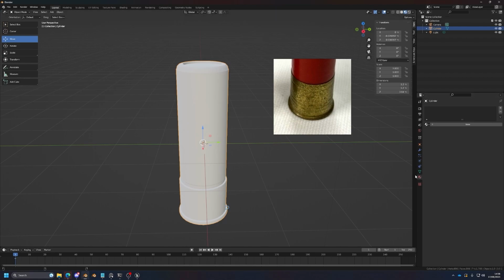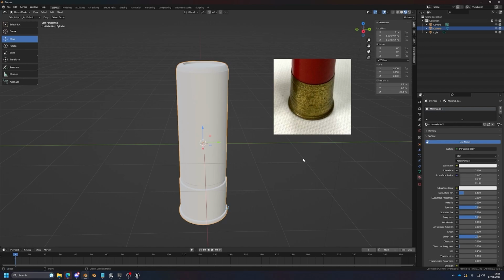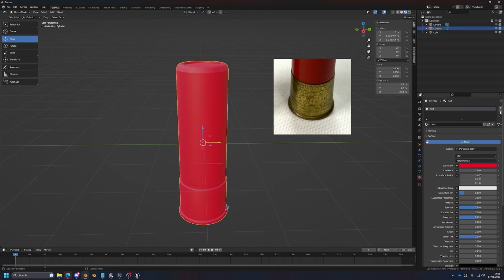Then on the right hand side, we have this little red circle. It's the one lower down, not the one in the middle. I just want to press new. What it's going to do is make us a material. The material currently is called Material 001, and I want to name it red. Then the base color, I'm just going to change it to red.